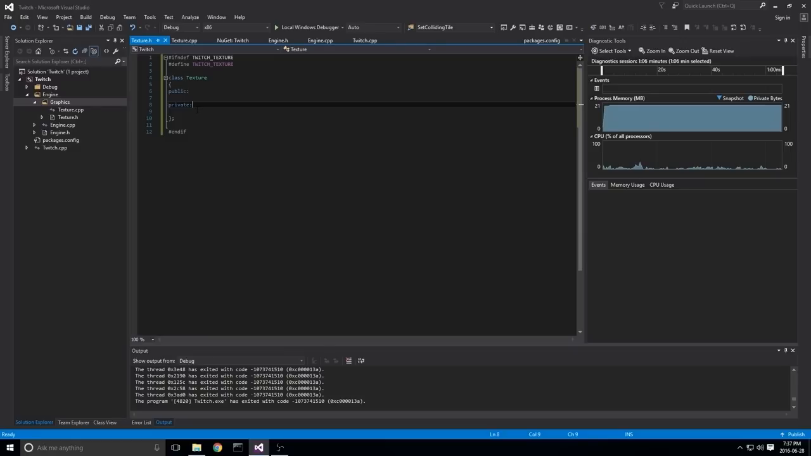Okay, so the first thing we want to do, because we're going to be using GLFW stuff in here as well, or OpenGL stuff in here, is include that here. So GLFW, GLFW3, and now we need the SOIL library. Now SOIL isn't actually in NuGet at all, so we're going to need to actually copy that into our project.